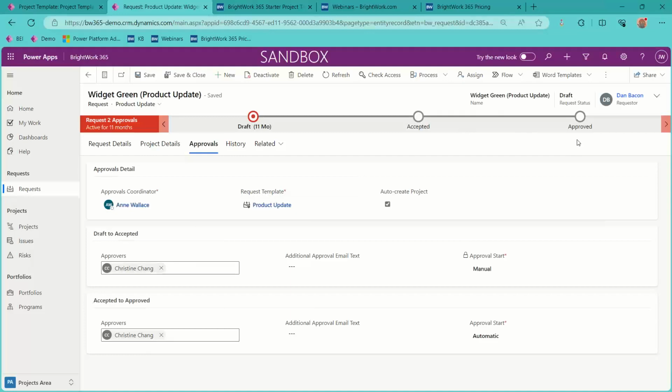Once it gets to the approved stage, your typical approval would automatically kick off the creation of the project. You can change that, you can alter it so that it doesn't automatically create the project, but probably the majority of your requests you would want to have configured to automatically create the projects. And then you just move forward from there.